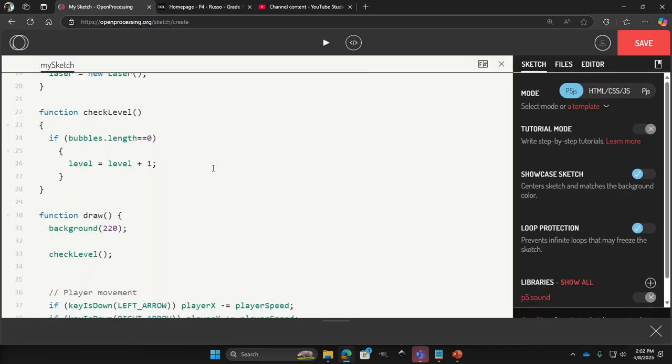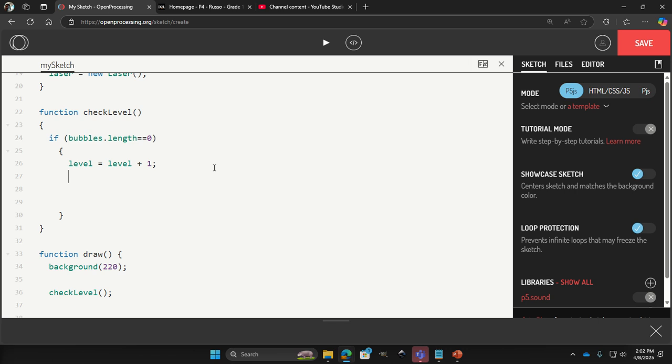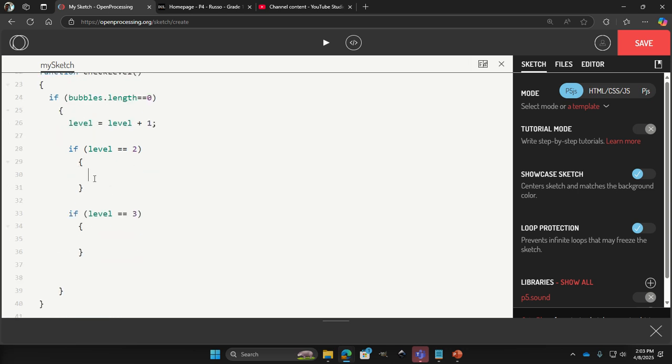Okay? So now we've got to control what happens on level 2, what happens on level 3. We use an if statement for that. If level equals 2. If level equals 3. Okay, and I can keep going for each level in my game. Does it matter that these if statements are in this if statement?